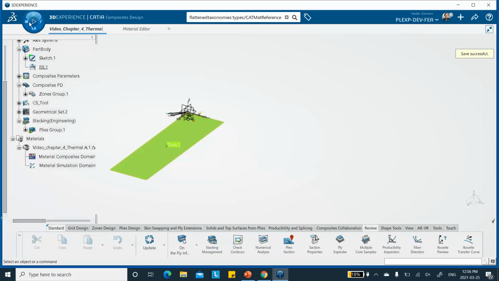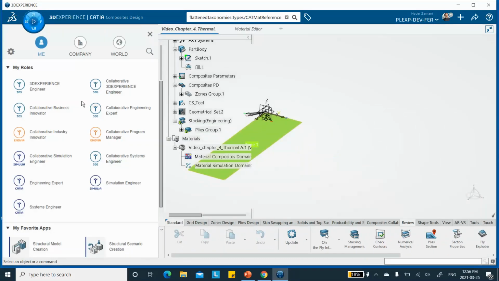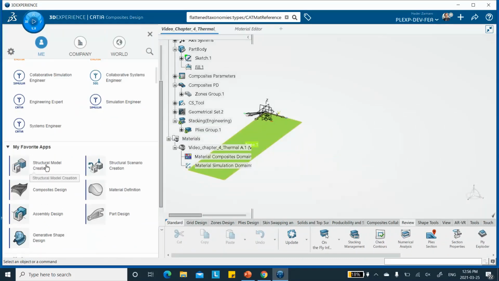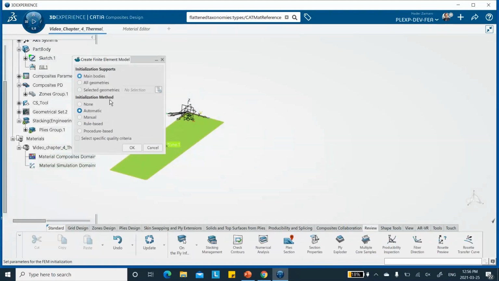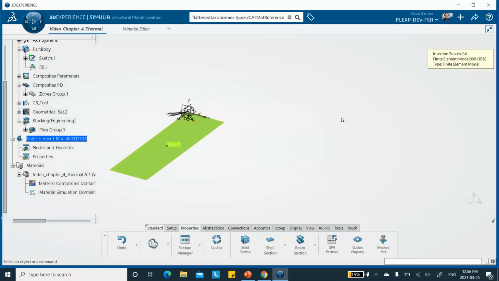Now we're gonna move to the structure models creation. Use these default radio buttons, automatic. Notice that no elements are created, and we have to do that ourselves.